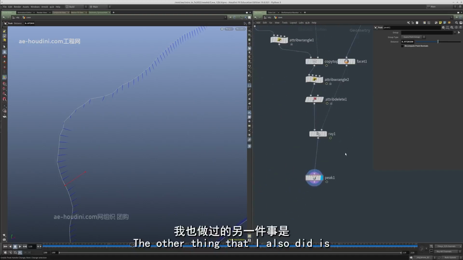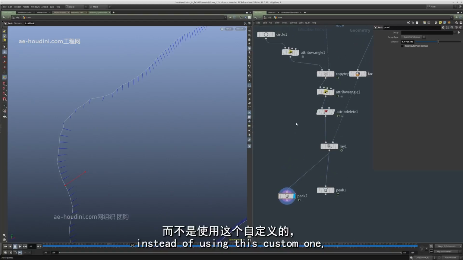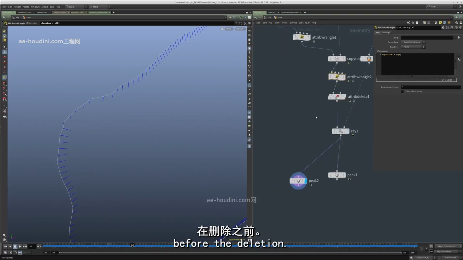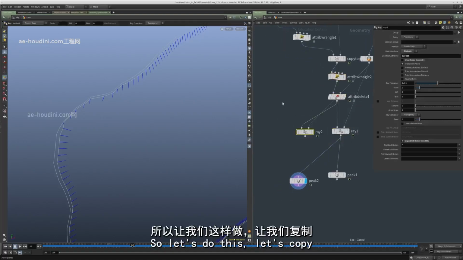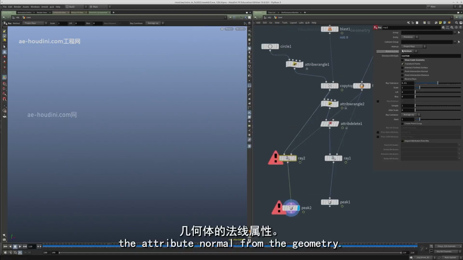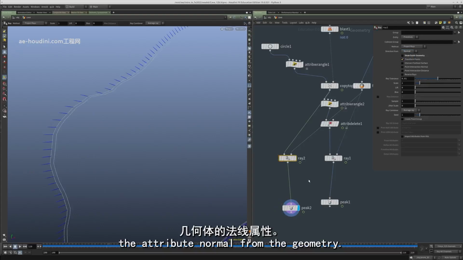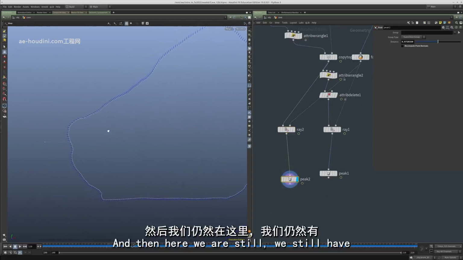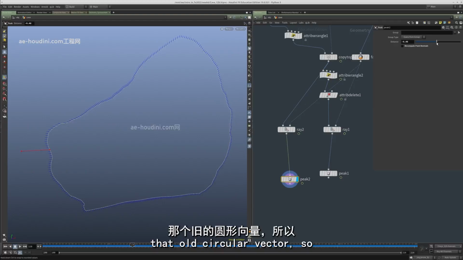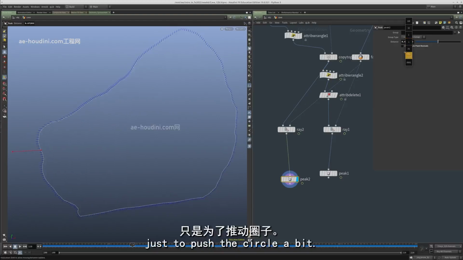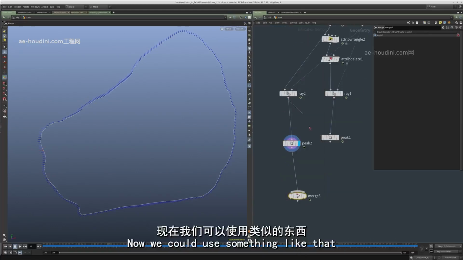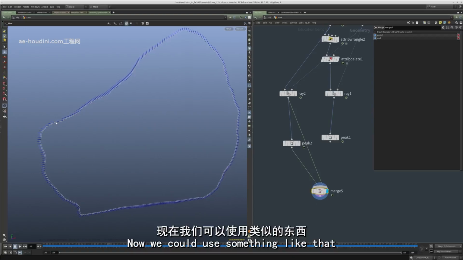The other thing that I also did is, instead of using this custom one, I could use the original one before the deletion. So let's do this. Let's copy it and do it here. And I'm going to turn off importing the attribute normal from the geometry. And then here we still have that old circular vector. So I can use it just to push the circle a bit. Now we have a double circle that we could use, something like that.